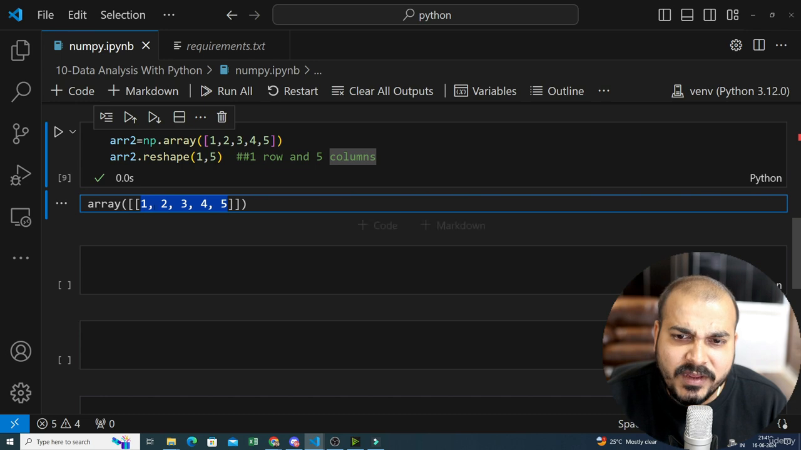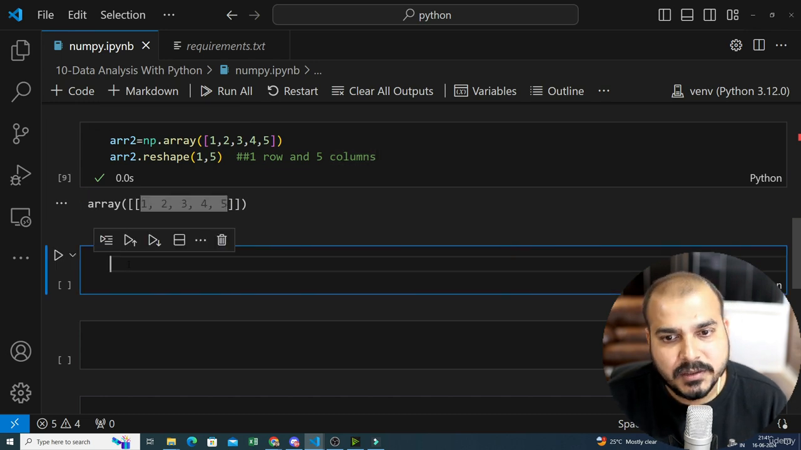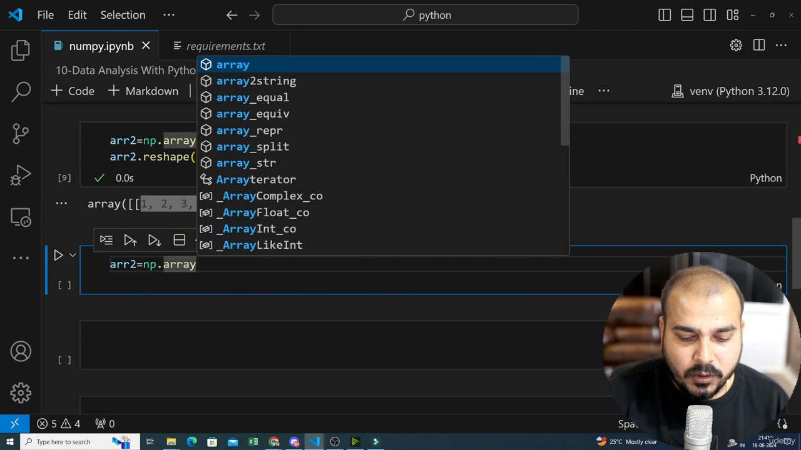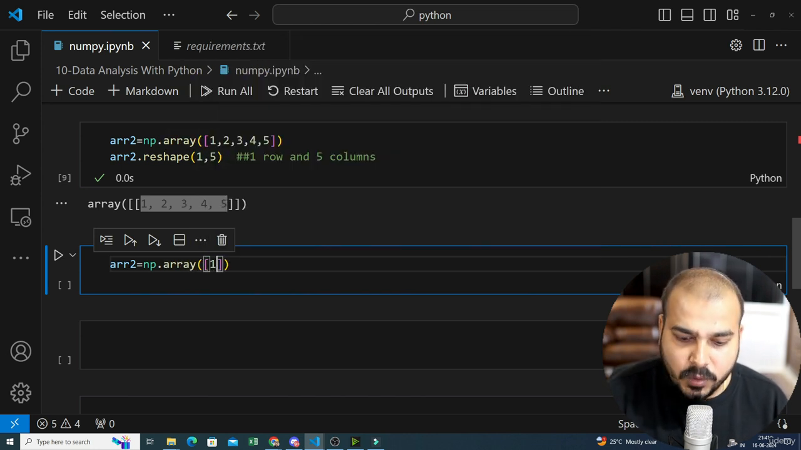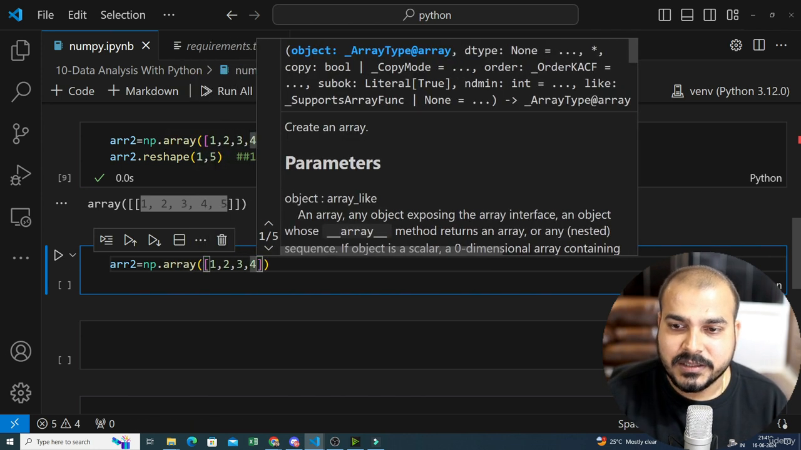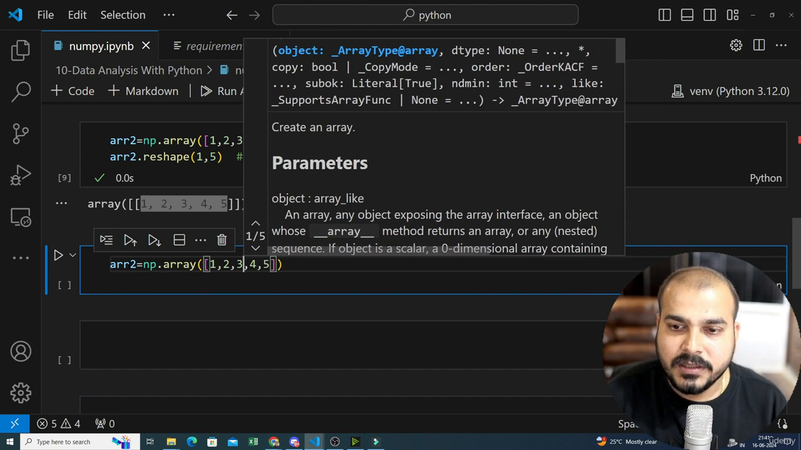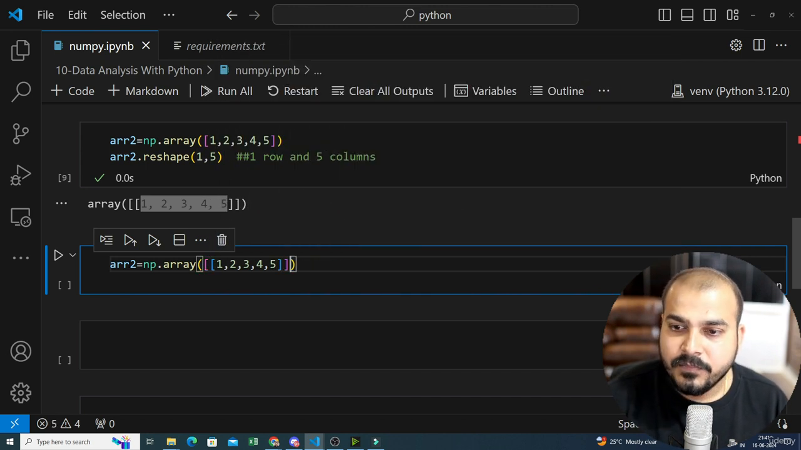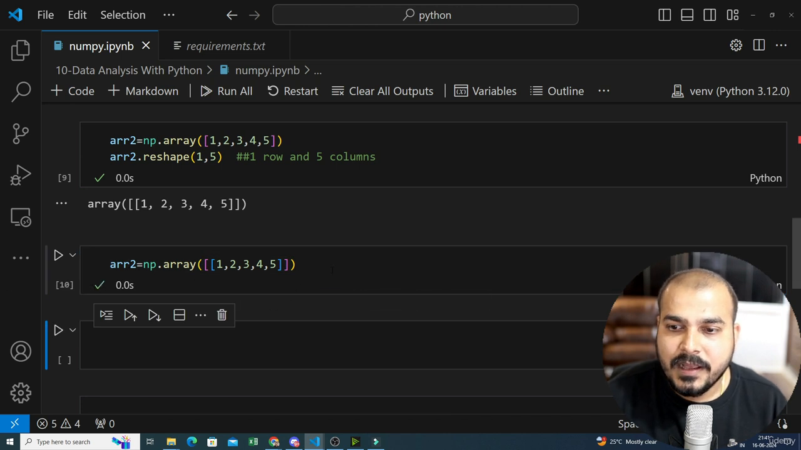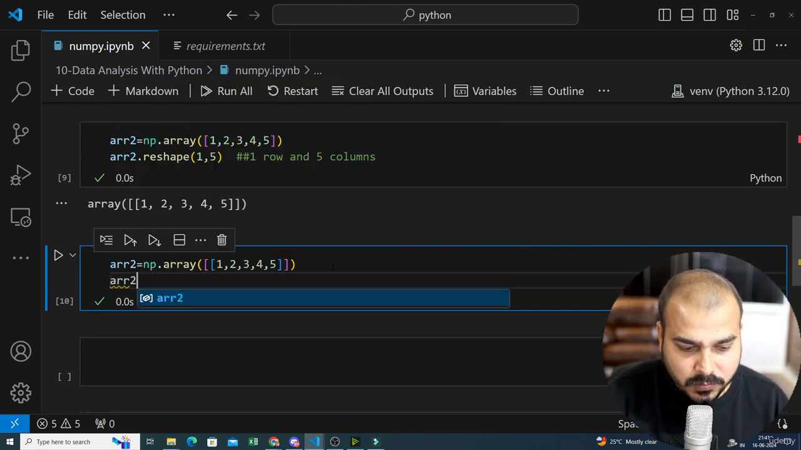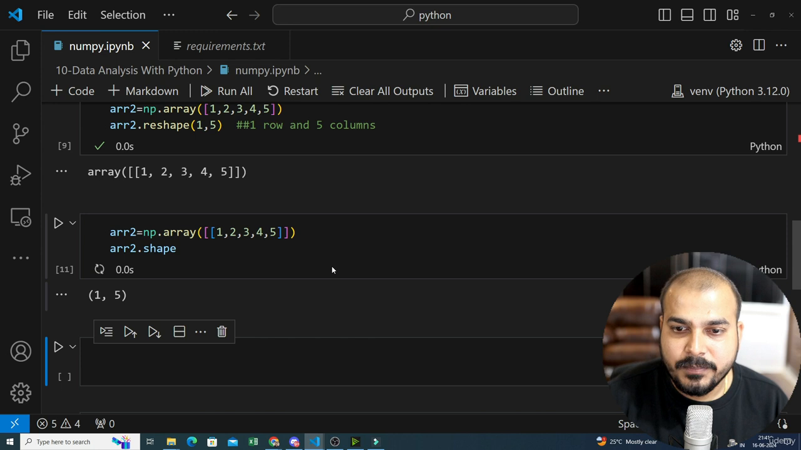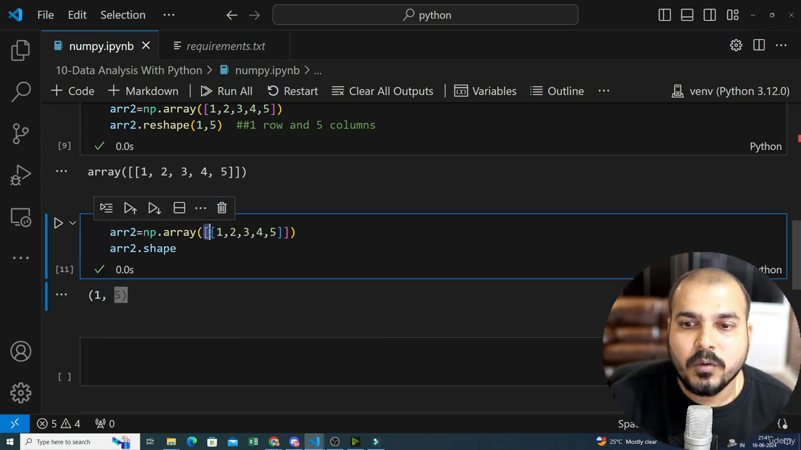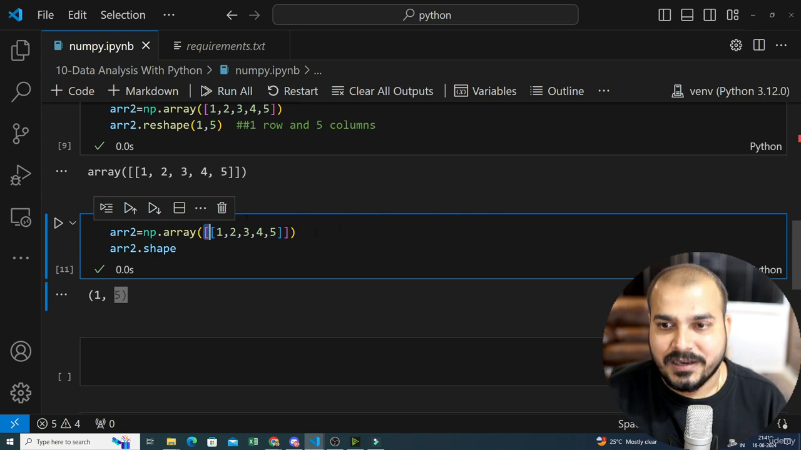Now you may be thinking, can we create it like this directly? Yes, you can do it. If I write arr2 and use np.array, and here I use a nested list, just a list within a list, then if I do arr2.shape, again you will see I'm getting 1 row and 5 elements. What did I do? I just used a list inside a list.